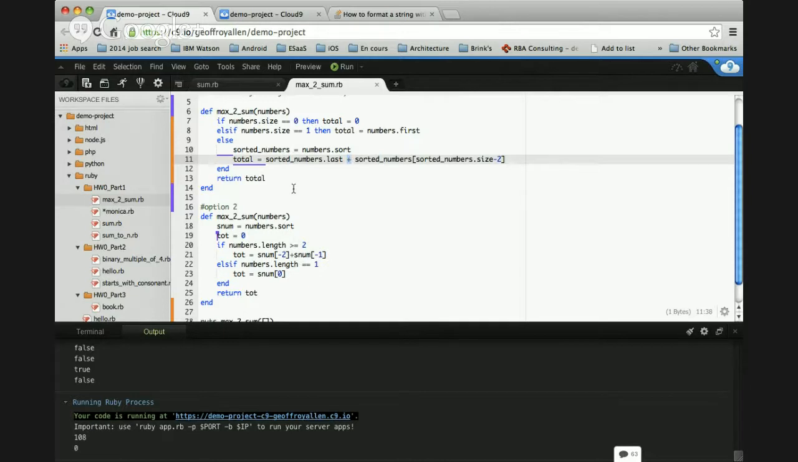Perfect. It's more compact, and especially using the Ruby syntax for arrays makes it a lot shorter. So as long as you know what it means, then you're good.